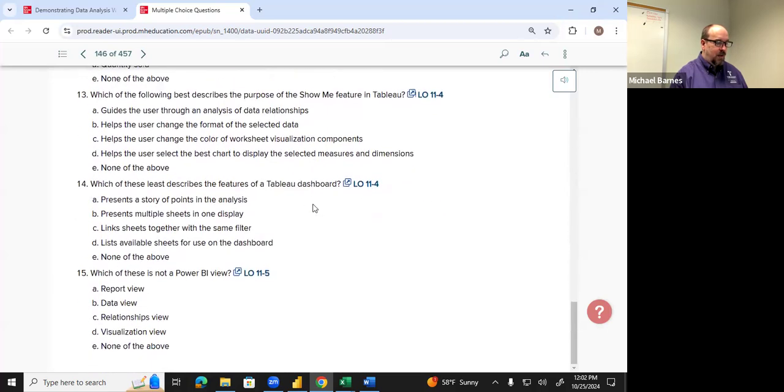Right, moving down to question number 15. Which of these is not a view in Power BI? So you may say all of the above are not views in Power BI, but keep in mind that we do know that the relationships view is a valid one, as we talked about that. Our report view is a valid one because that's where we actually do our analysis. So we create the visualizations. We talked about data and relationships view, but we didn't use those terms.